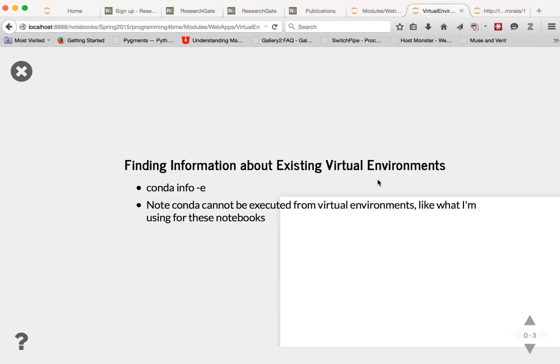So if I want to find out information about my existing virtual environments, then the command would be conda info -e. Now, I cannot get this to run from my notebooks because I'm running from a virtual environment, and it seems that in the virtual environments, conda is not installed. I'll be curious whether you can run it from your notebook if you're not using a virtual environment.